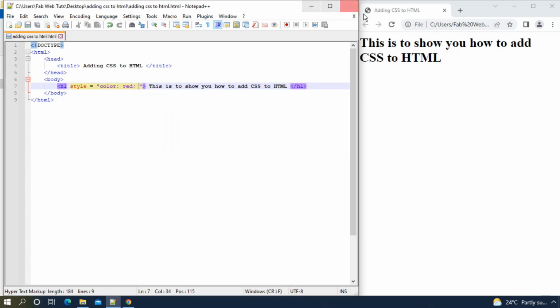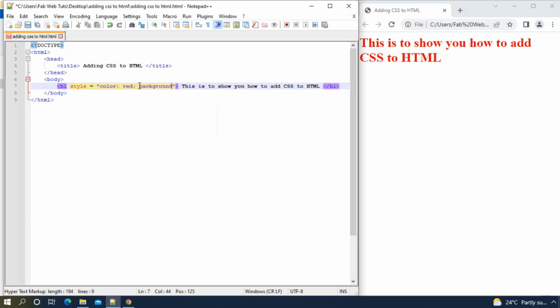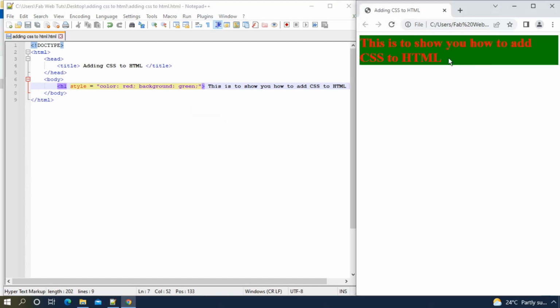Actually, let me save this and then refresh. You can see it's giving us red. Okay, so let me just do the same thing I did the other time. Let's add a background. Then we'll put a colon. Then we'll now say green. Then we'll now close it. Then we'll put save. If you refresh now, you can see the background is applied.